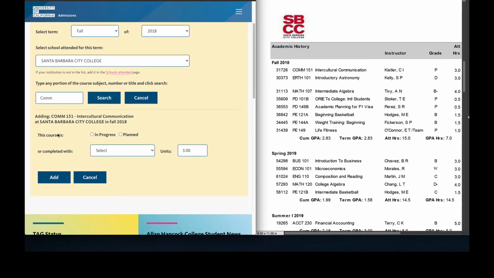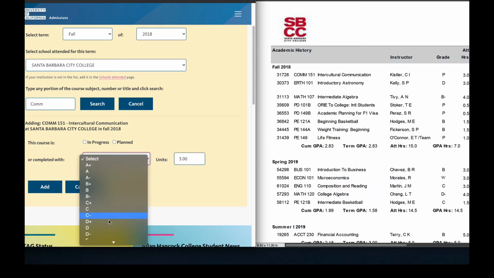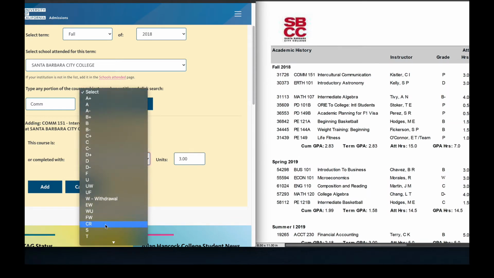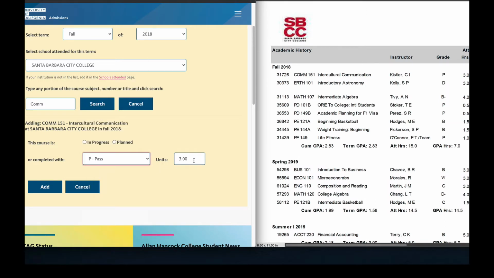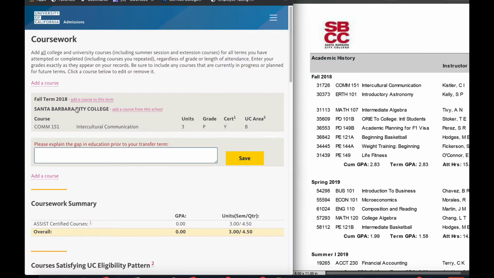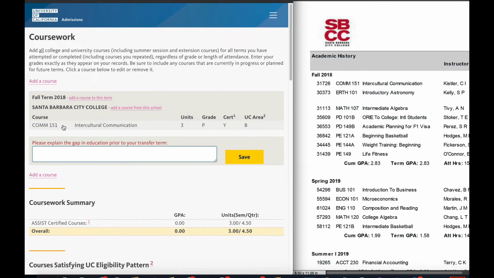Now I have to report what grade I got. So in this case, I got a P, so I'm looking for the P grade for pass. And it was worth 3 units, and that was self-populated. So now I'm going to click on add. So as you can see, I have fall term 2018 from Santa Barbara City College Communications added.